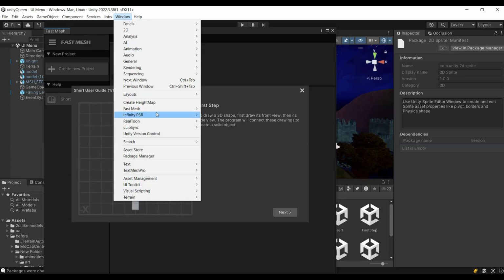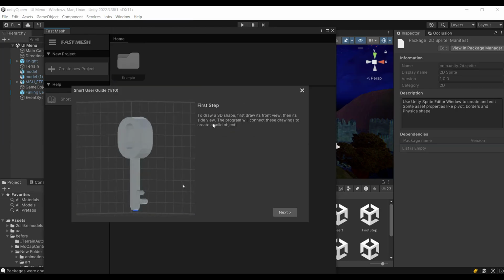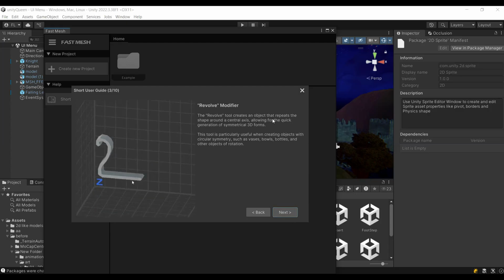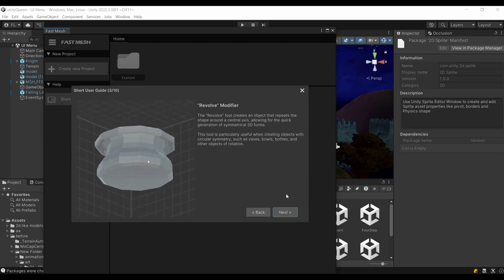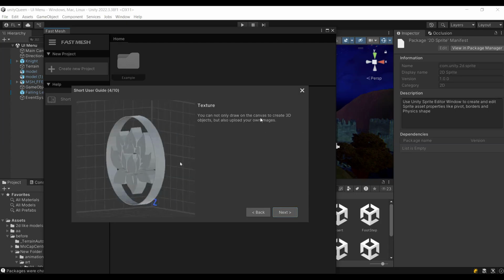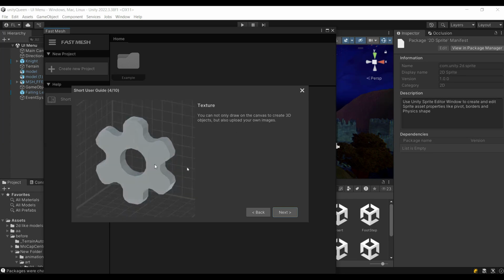After installing it from the package manager, you can open it from Window, Fast Mesh, Open Editor. Inside that, there is a short tutorial too. I think in the paid version, you can also turn icons into 3D models. But for our work, the free version works well.